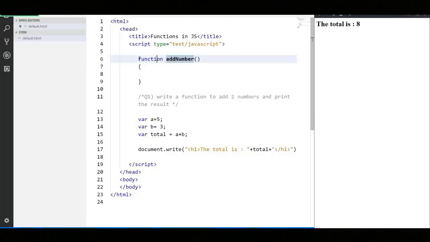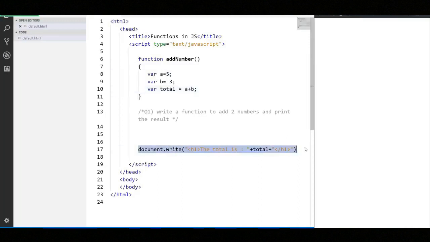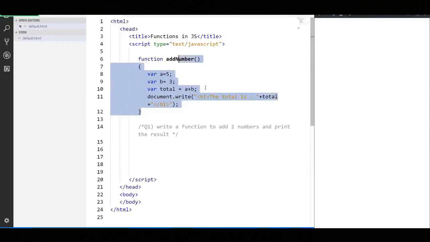You just write in function, and then this is our function name, opening and closing round brackets. And now inside this, what we'll do is we'll just cut this code and paste it over here. Also, we'll just cut this code and paste it over here as well. Okay, so we have created our function. However, you can see in the output, we cannot see anything because we still have to call the function.